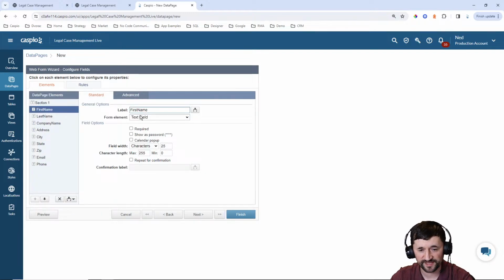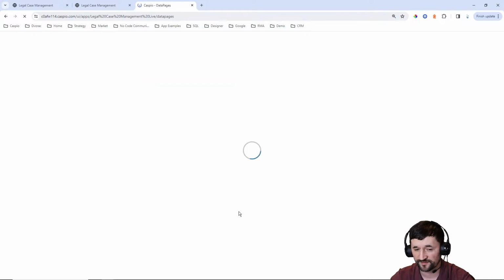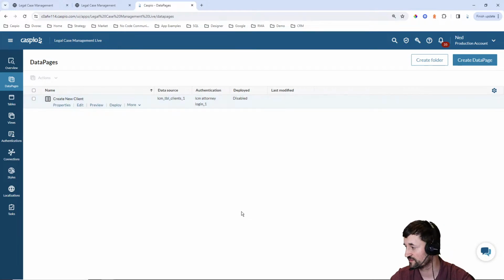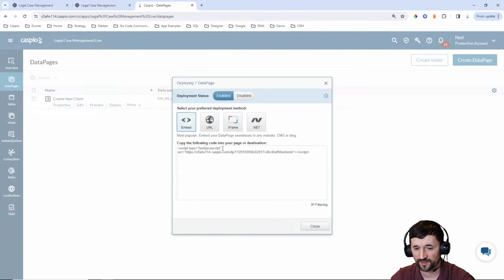So we have first name. You could modify the label, create some spacing there. Maybe that's a required field. Last name, same thing, required field. And just go through each one of your fields, make the modifications that you need to. And then once you're finished, you can go ahead and just click finish to save. And that's how easy it is to build a submission form. And now you can deploy that form by grabbing the embed code.